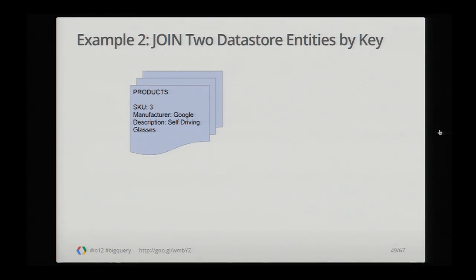OK, here's another example. This is a more complex example, right? This is another example everybody asks me about. It's how to join two siloed data stores into a single data store or database by a unique key, right? So imagine two datastore entities. You have an App Engine Datastore entity called products, and this is a list or a catalog of all the products that you're selling. In this case, I have an example of self-driving glasses. I don't know why I wrote that. Self-driving glasses manufactured by Google, and it has unique ID 3, right?